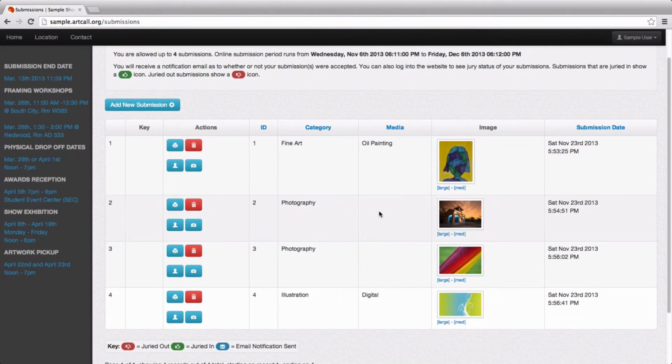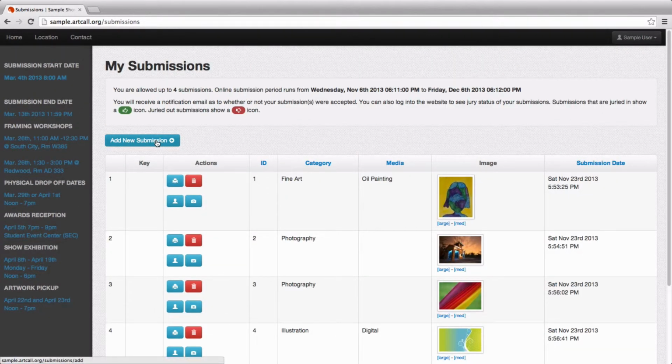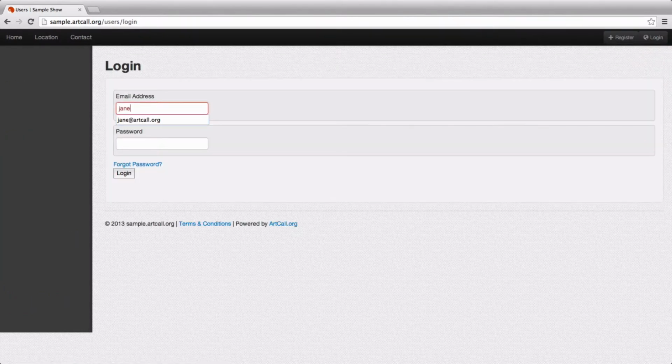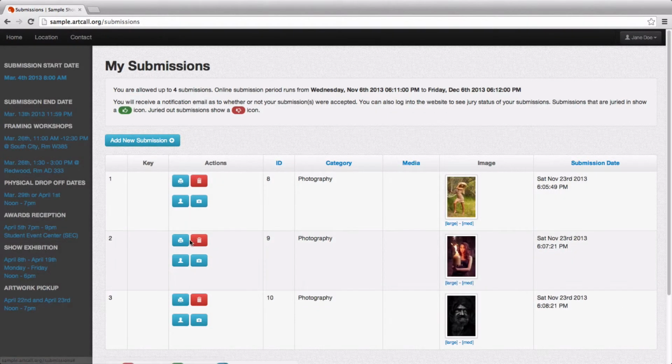Now you'll notice that this user account has 4 submissions. And so if they were to try to add a new submission, it's going to give them the message of, sorry, you've already submitted the max number of submissions, because we have set up to allow only for 4 submissions. So I'm going to log out of this user account and I will log into Jane's user account that we were using before, because she only has 3 submissions.